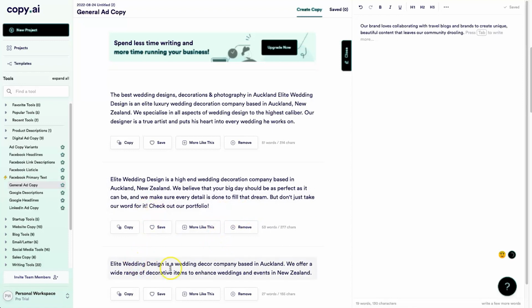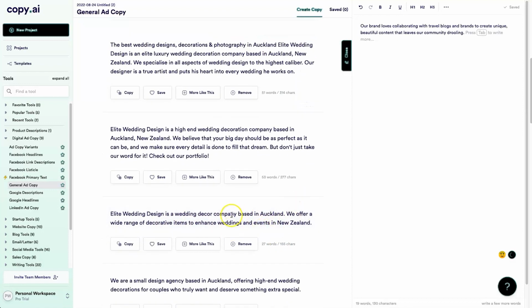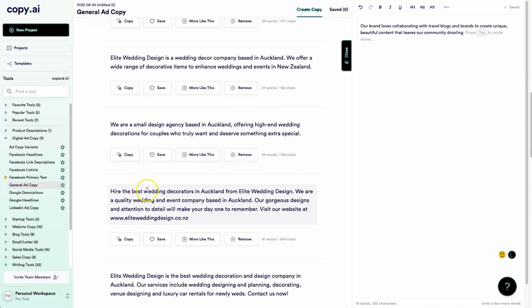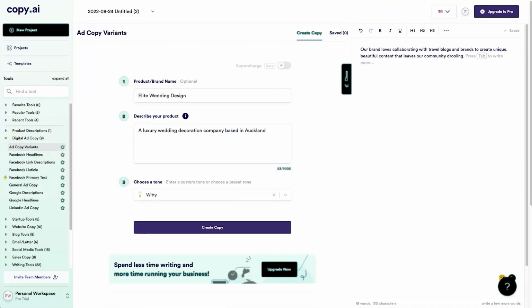So we have here, Elite Wedding Design is a wedding decor company based in Auckland. We offer a wide range of decorative items to enhance weddings and events in New Zealand. So some really good ad copy. It just sort of takes out the time having to think about exactly what you want to add. It's even got websites in here too, so you can see how it works, but that is how the ad generator works. So there's plenty of different tools that you can come inside here.